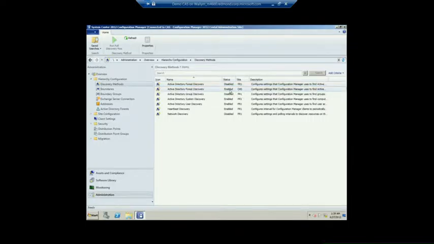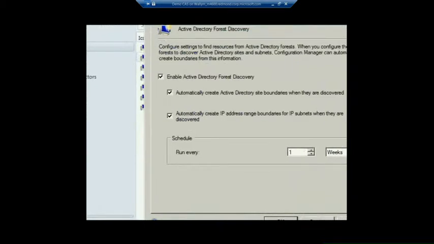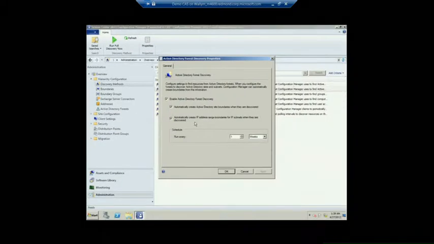So all you have to do to enable it is go to the properties of that discovery method. You click the checkbox to enable Active Directory Forest Discovery. And then if you want to, you can individually select those bottom 2 checkboxes: automatically create boundaries out of AD sites, automatically create boundaries out of IP subnets. And then how often you want to rerun your Active Directory Forest Discovery to see if there's been any changes, new domains added, new subnets added, new AD sites added. So you just enable that, and we run.